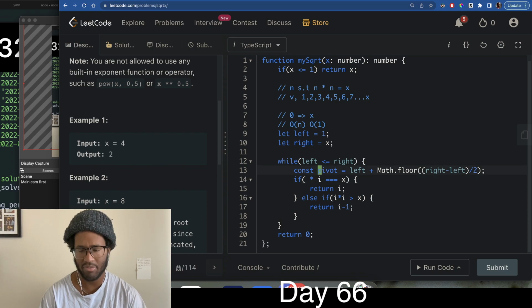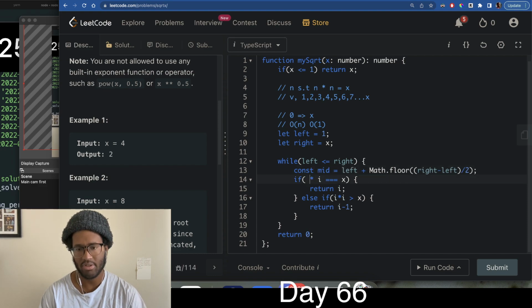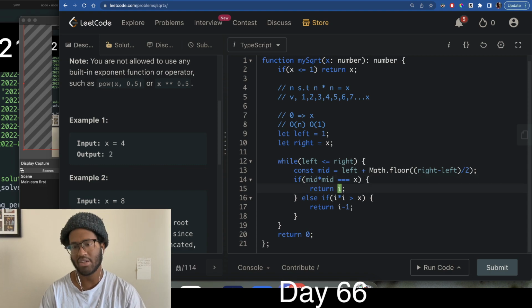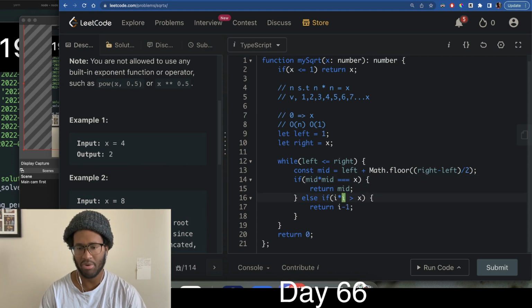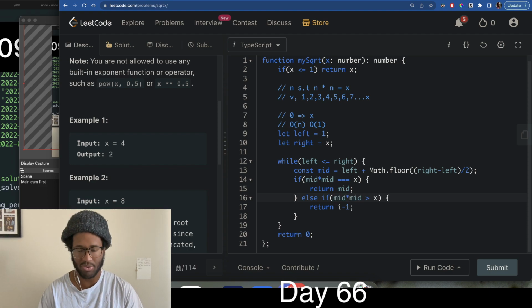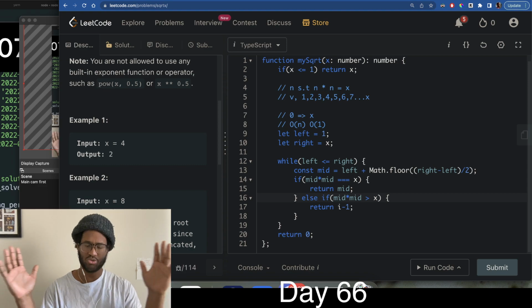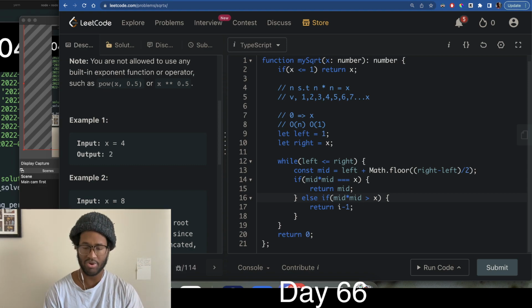Now that we have our pivot, we can just call it mid to be a bit more descriptive. If mid times mid equals X, then we want to return mid. But if mid times mid is greater than X, then this is where we're going to do our shrinking of this boundary or this window.